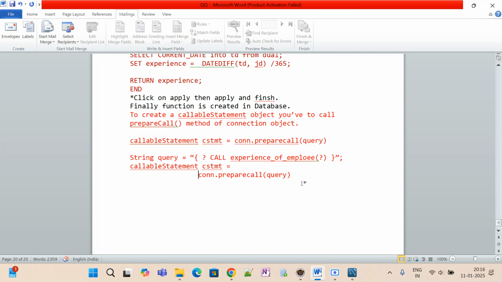So this is the question mark, which is nothing but the placeholders. Here you can see the query. This is the query calling the statements with two parameters, right? We need to register the first parameter as an output parameter, which is done with the callable statement object, CSTMT.